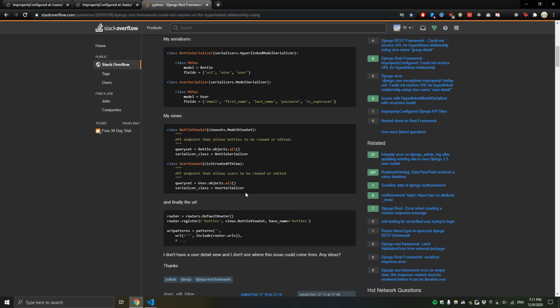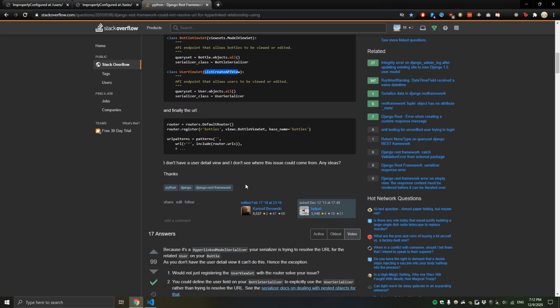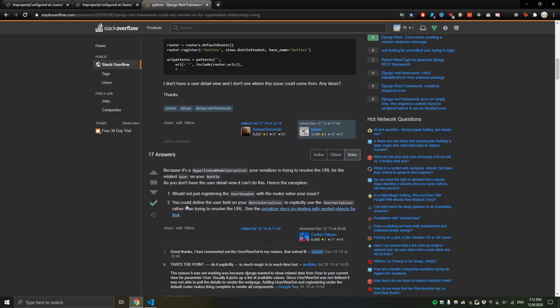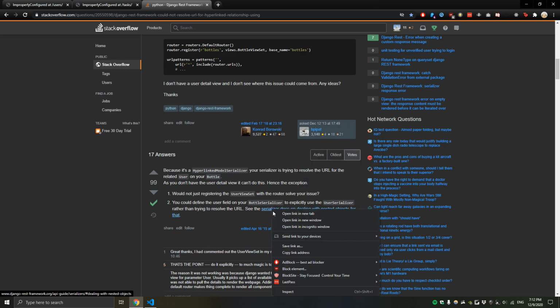So it looks like this guy is using the list create API view instead of a view set. And so he's saying if you use the view set, it'll be solved, but we're already using the view set, so that's not the answer. He's also saying you can define the user field on your serializer to explicitly use the serializer rather than trying to resolve the URL. So he says, look at the docs.